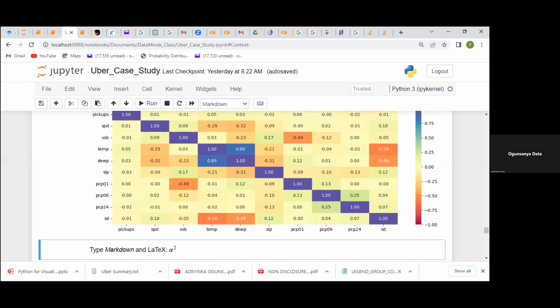Then for precipitation, it says when there's visibility, there's low precipitation. When there is low precipitation, therefore the visibility will be high. So you can look at several others and interpret them based on what we know about correlations. Correlation is also a study that we need to understand very well.